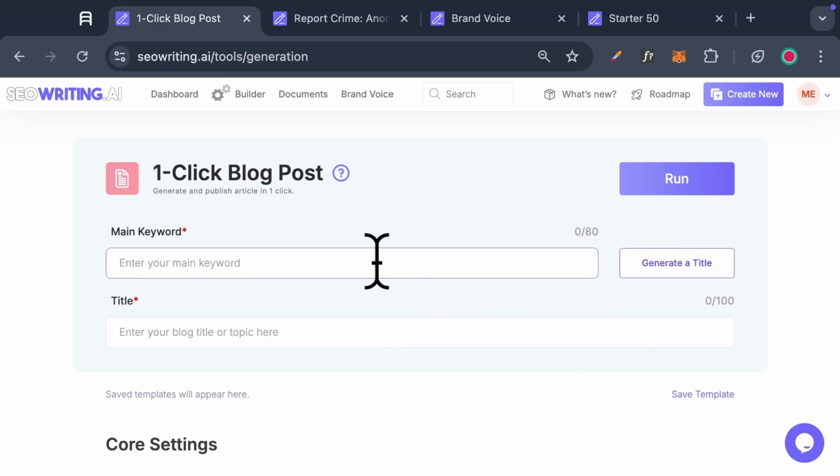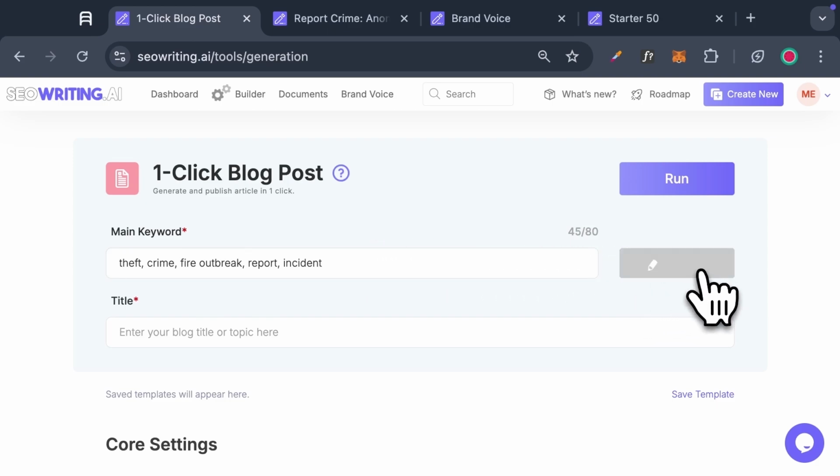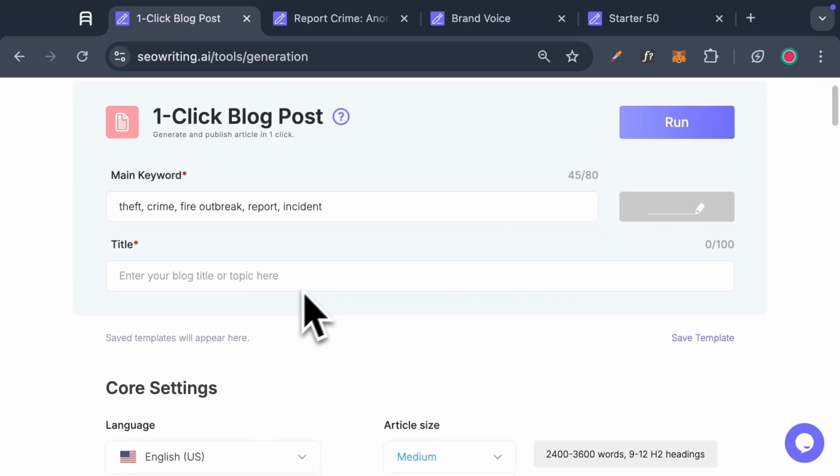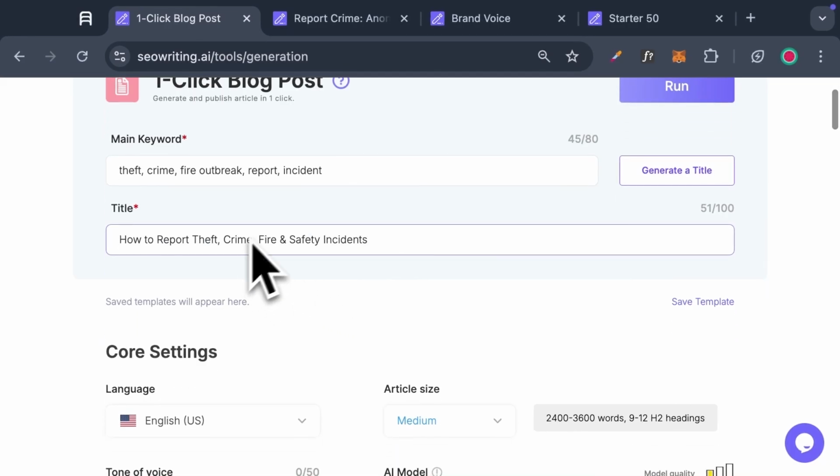We have theft, crime, fire outbreak, report, and incident. So I'll click on this button to generate a title. And we have a title for the blog post.